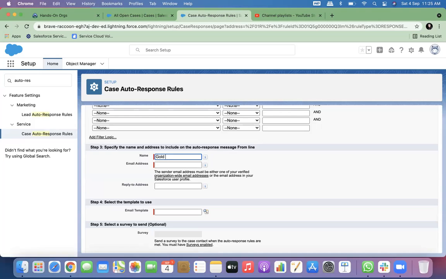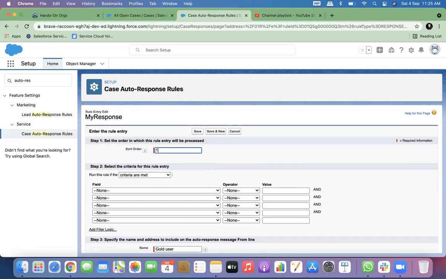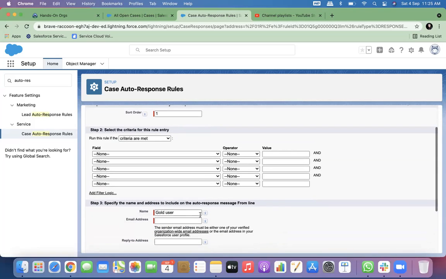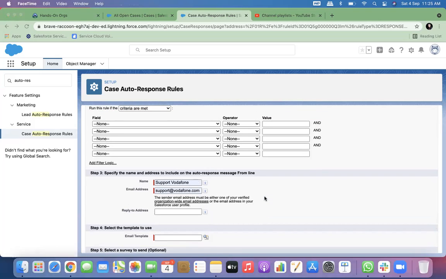gold user. And this is the criteria. This is number one. And this is the name and email ID from which your email will go out to your customer. You have to select an email template, just like workflow.